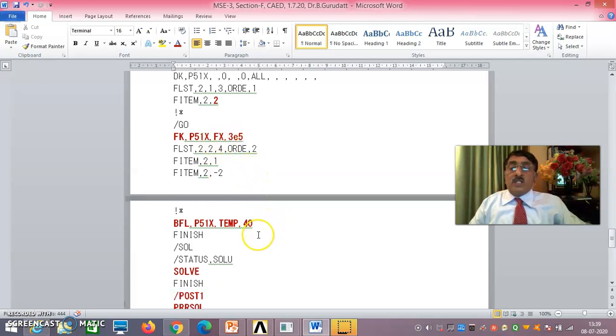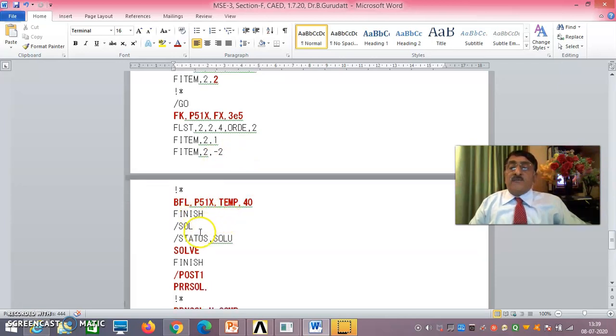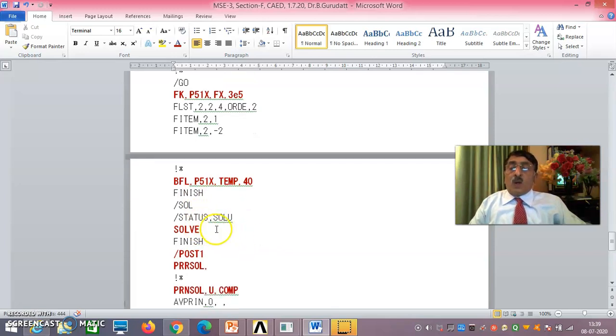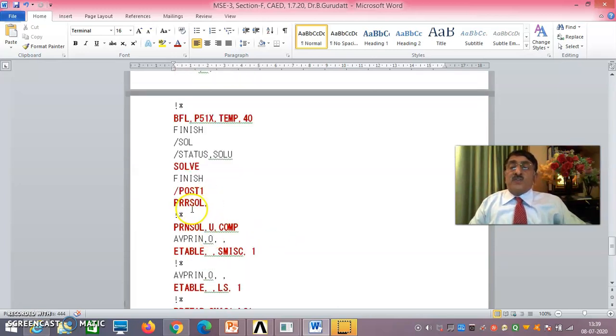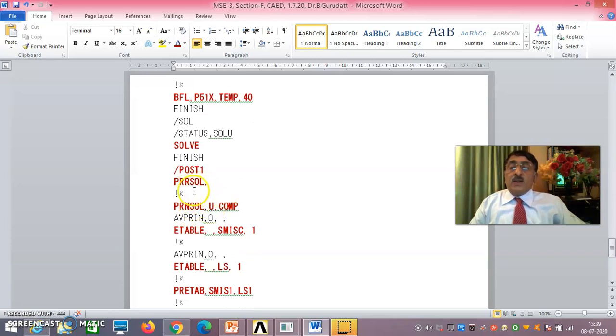Also, since it is subjected to temperature load, that is temperature on lines, 1 and 2, for both the lines the temperature is 40 degrees. That is also done. Then finish, and solve is done. Then under post processing, first is the reaction solution, R. Another is displacement, that is displacement at different components. These are all the things.